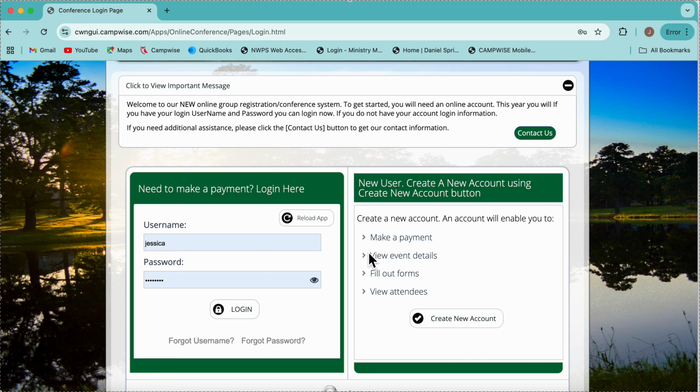If the individual contact who registered your group last summer is no longer at your church, please call the office to have the contact person changed on your account. To get started, we're going to click Create New Account.